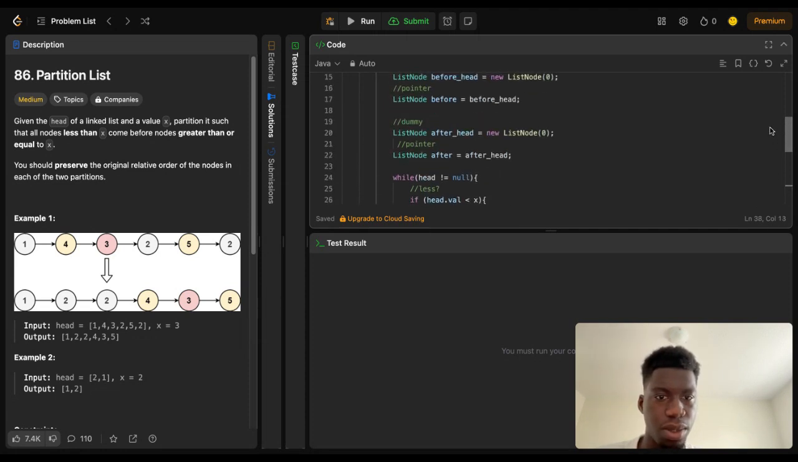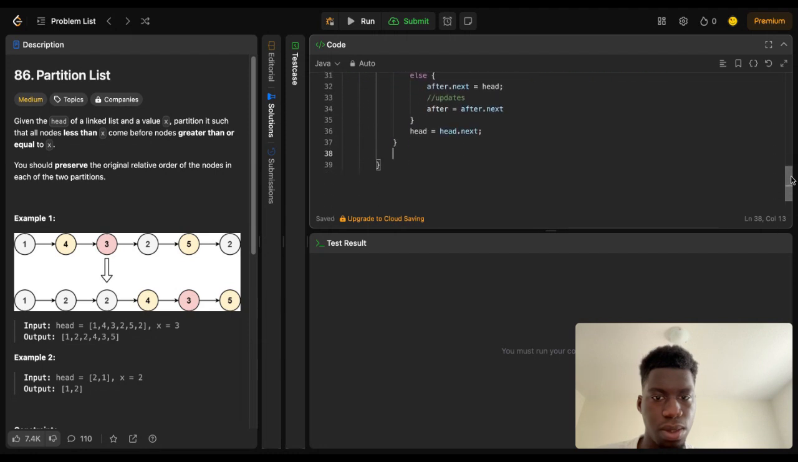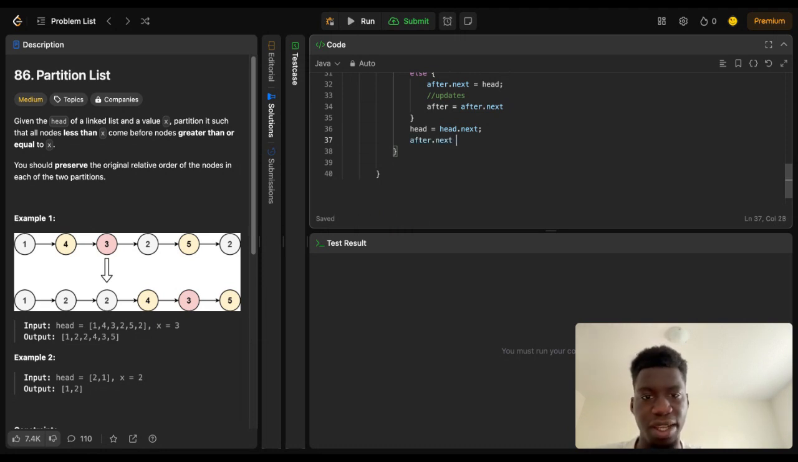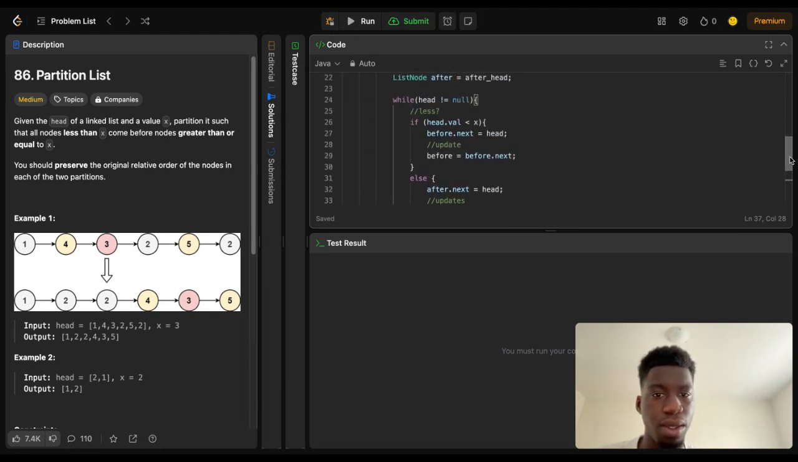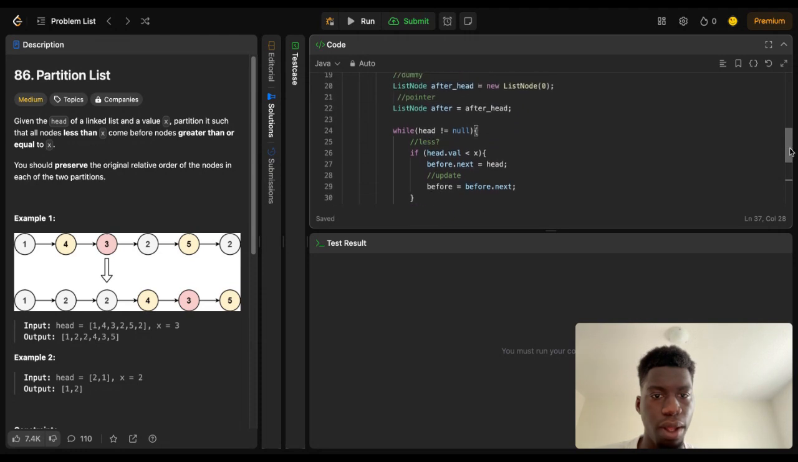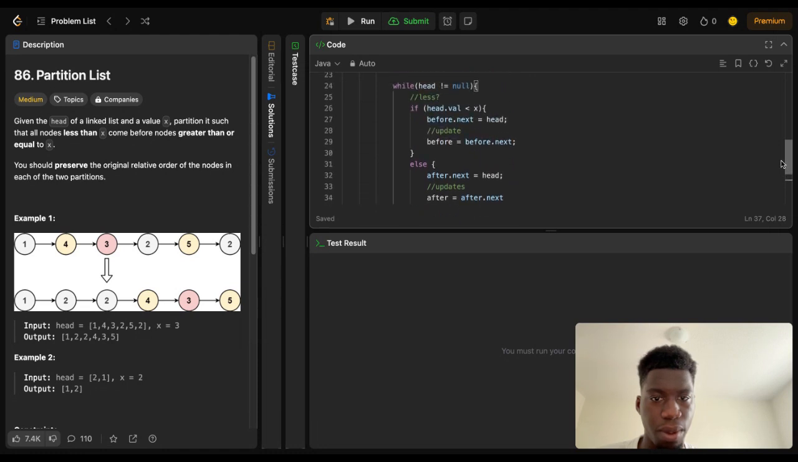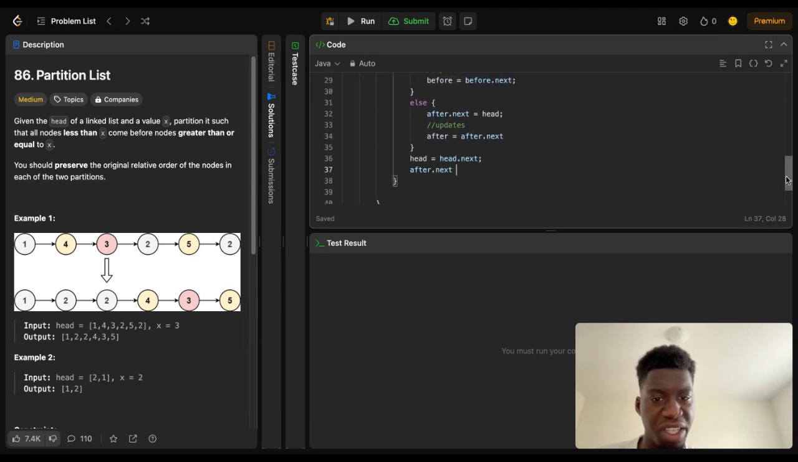Sorry, I just want to see. Never mind then. And then when that's done, we want to say after.next, because at the end of the day, we want to know it's done doing its thing, and we would get all the nodes that are partitioned.